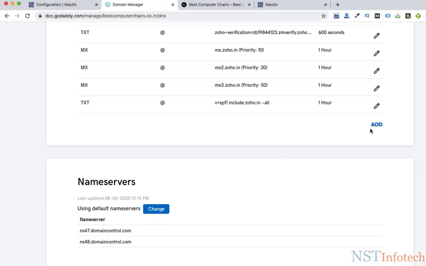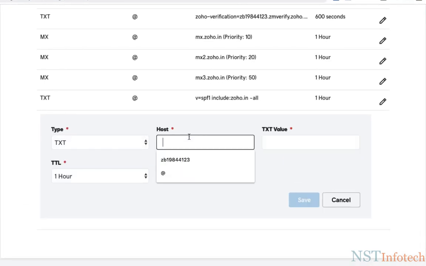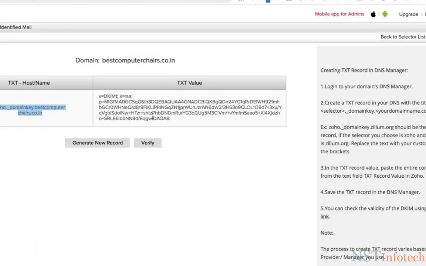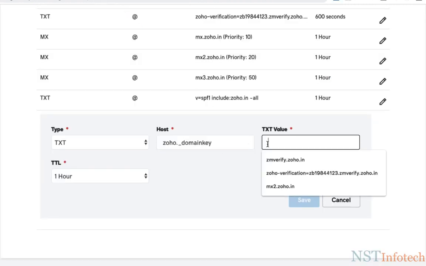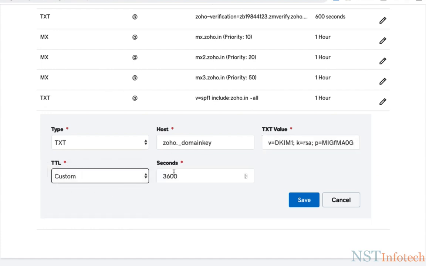So let's click on add, and here we need to click on TXT, and the host name we need to copy this, but we need to remove this domain name, we don't require it, along with the dot. Okay, and the TXT value we need to copy. So let's copy this whole thing, and let's go to DNS management, and let's paste it here, and for TTL we'll keep it as 600 seconds, and let's save this.